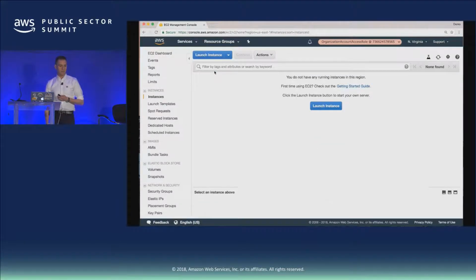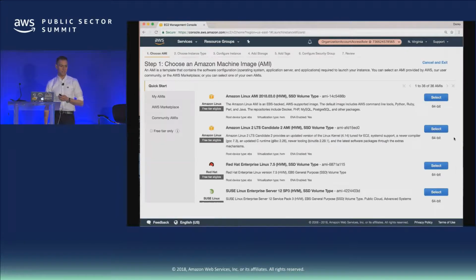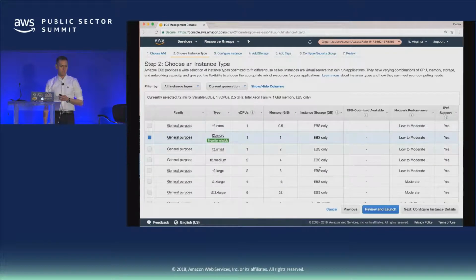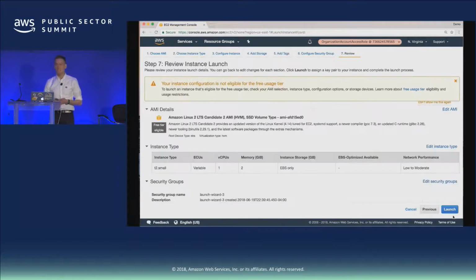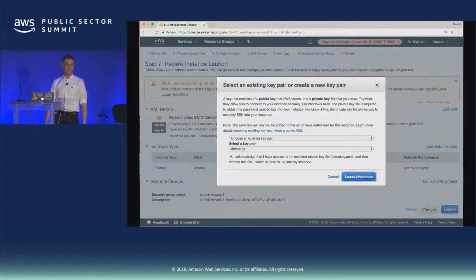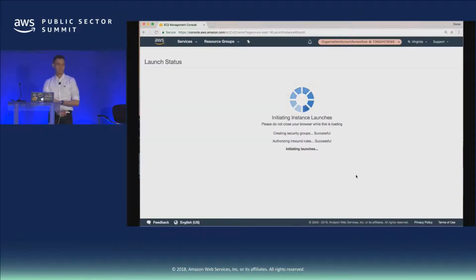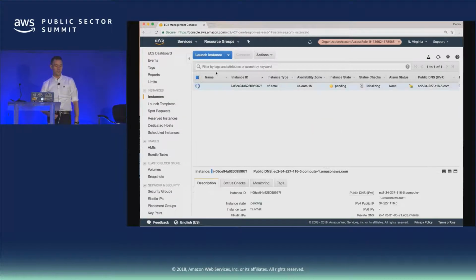We're going to see here that in launch instances, someone's feeling like a T2 micro isn't quite enough. We're going to launch a T2 small. Go ahead and wait for that to create. Reload. All right, we're running.